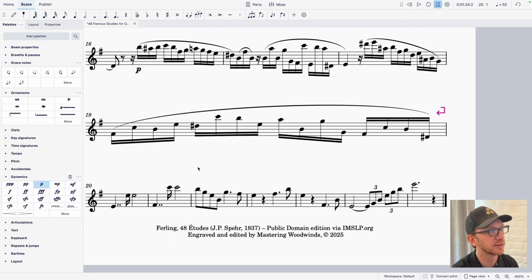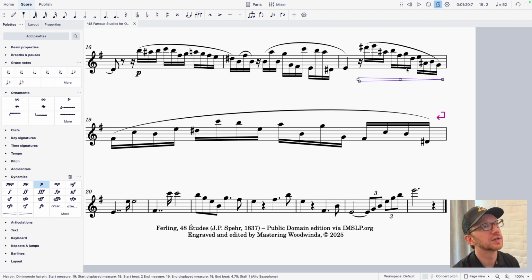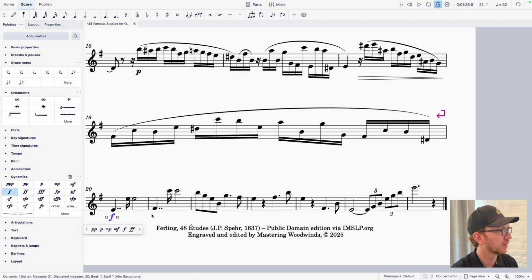Just click somewhere in the measure where there isn't anything. Forte. Oh, I forgot the decrescendo. Got distracted. So we'll shift click, shift period for the decrescendo. Forte. Trill up here.